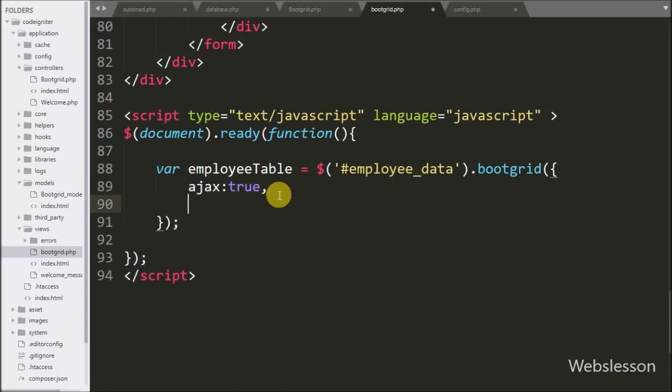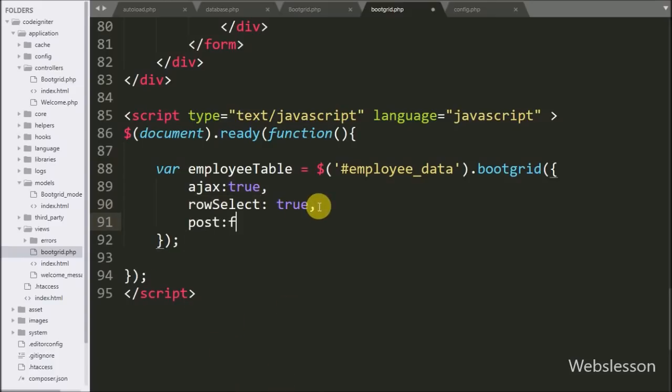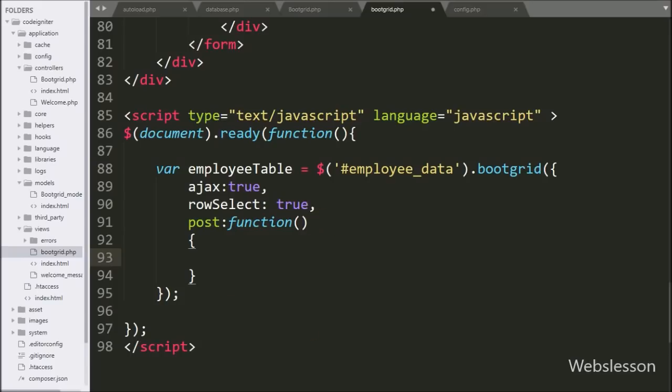In the second option we write rowSelect set to true, this option enables the entire row to be clickable. In the third option, we write the post option with a function, and under the function we write return an array with key id, and with an encrypted value, this will enrich the request object with additional properties.